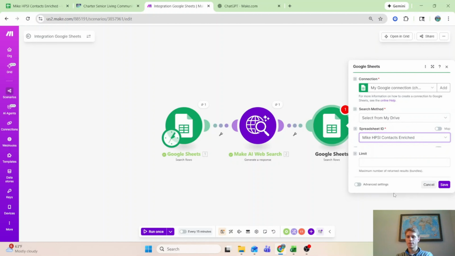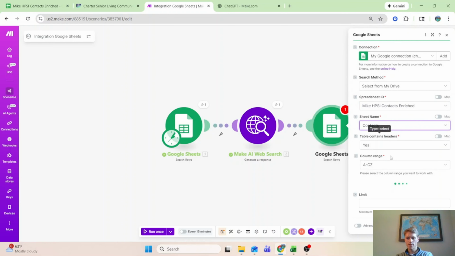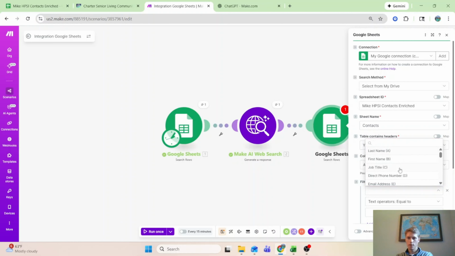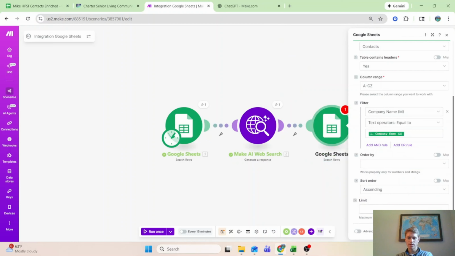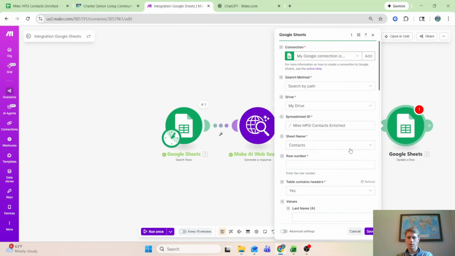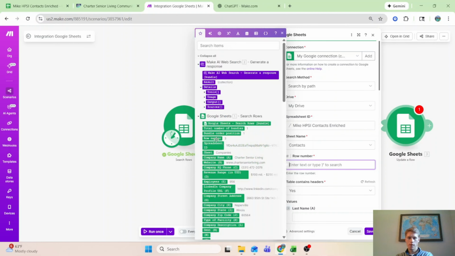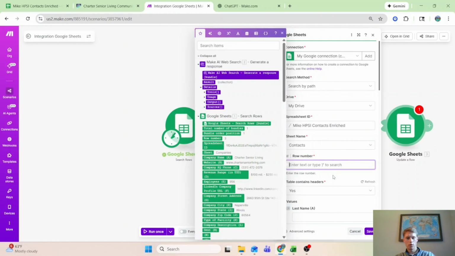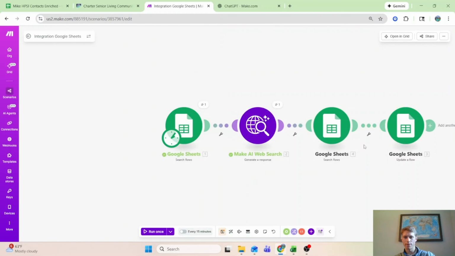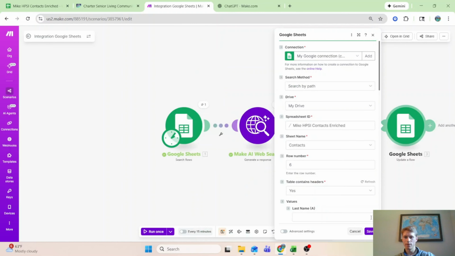Got a lot of Google Sheets in this. Contacts, we're going to search where the company name is equal to the company name, searching from the company's spreadsheets. We're not going to have a specific limit, and then we're going to update the row number. We have to save it in order for this to pop up again because we didn't save it previously.